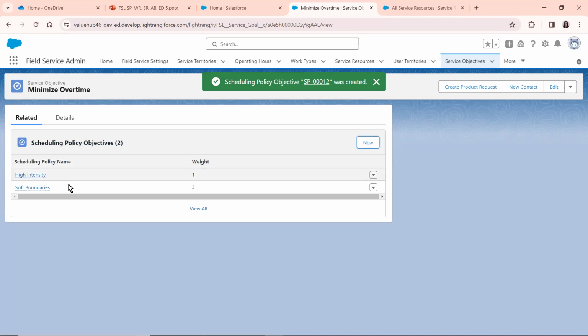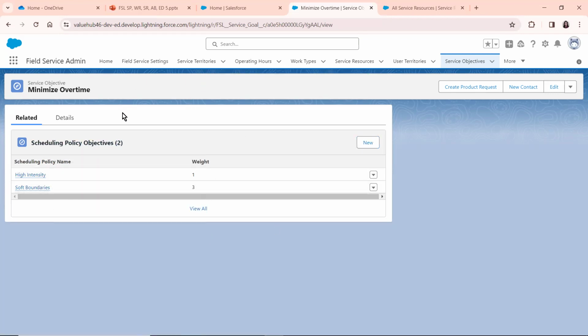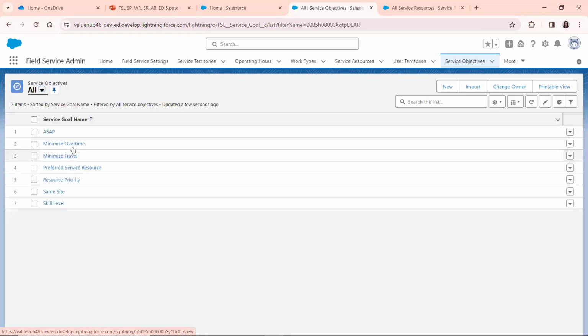A new scheduling policy objective has been created with soft boundaries with weightage of 3. So this is how a service objective mostly functions, and that's how a scheduling policy is added onto a service objective. There are many more, such as preferred service resource priority, the same site, the skill level. I already discussed these parts in scheduling policies. Like I said, the same policy, the same goals, and all of these are attached together.